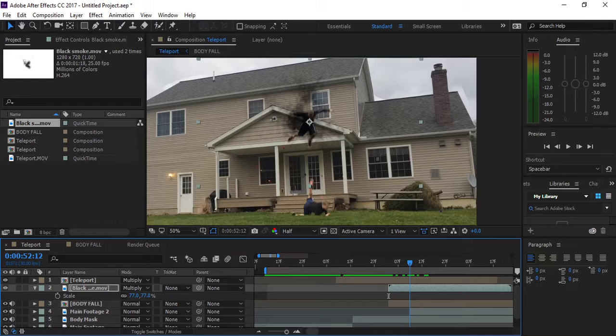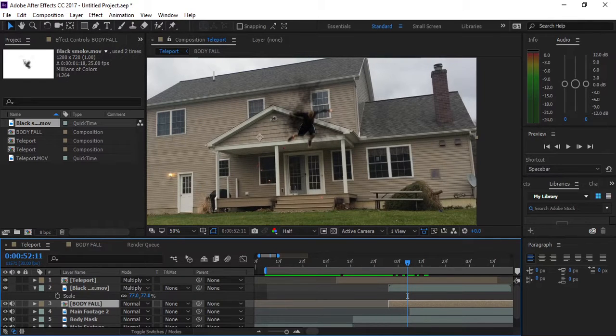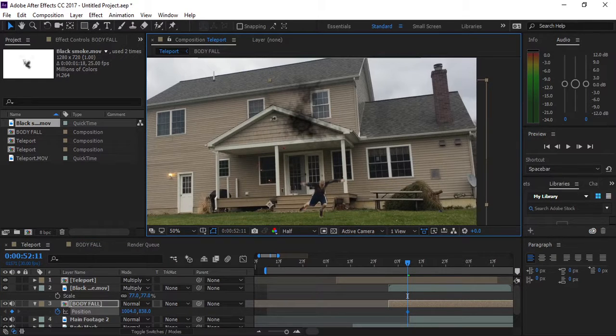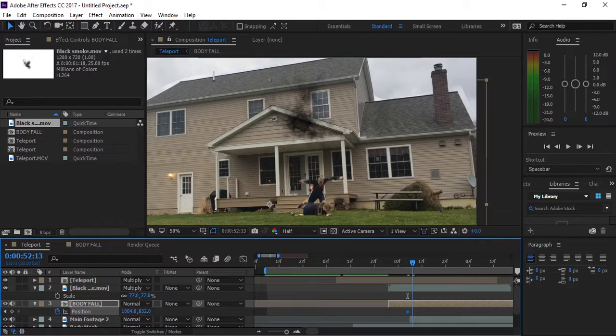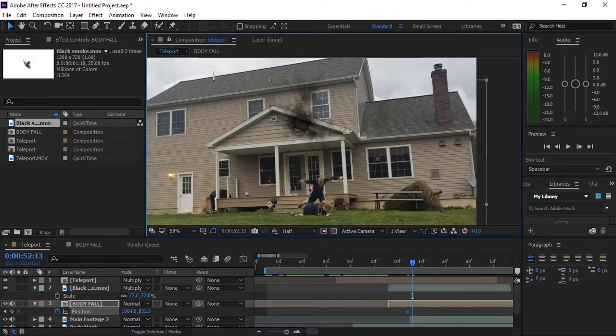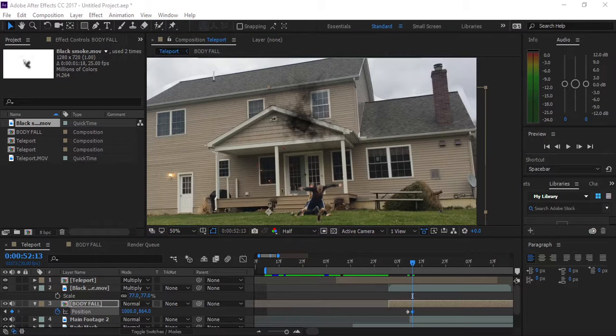And as it teleports, there's my body, my actual body, and here's the body fall. I'm going to take the position, and this is the last frame where it's going to be. So I'm going to put it like right here. Probably okay, maybe like right there, because we're going to take the puppet tool in a little bit, and we're going to puppet it around in the air, so that it does look like it's going to fall.